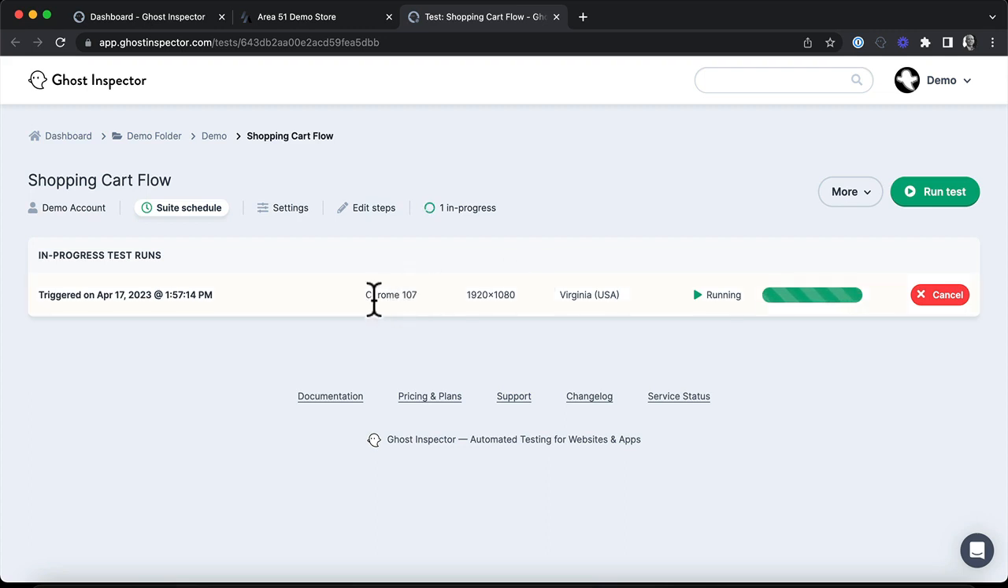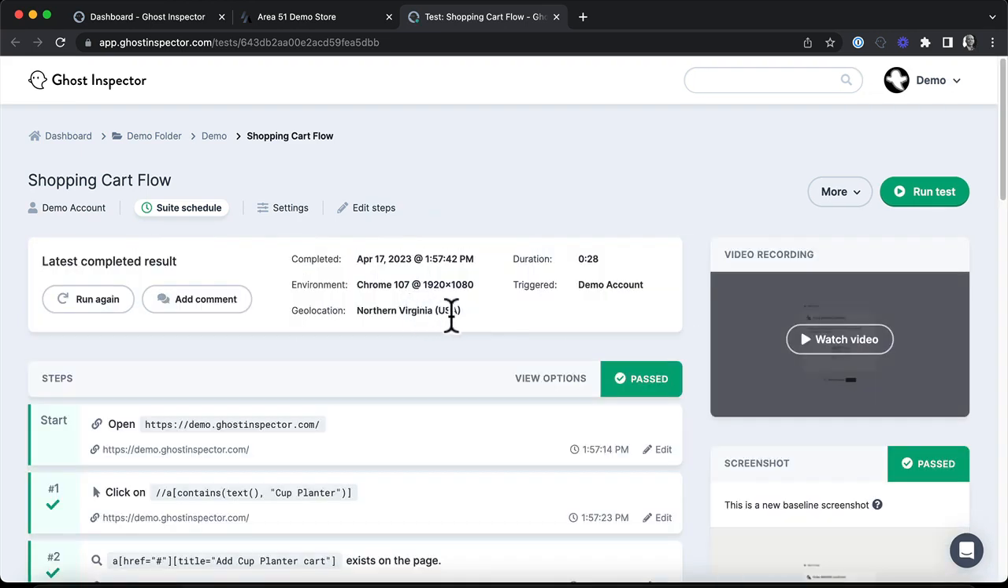But while it's running, we can see that it's running on this version of Chrome, this resolution, and from our Virginia geolocation, which are defaults. And all these can be customized. I can add multiple versions of Chrome and Firefox, multiple resolutions, and multiple geolocations. So we see that it finished running. We see some general information about the test and we see that it passed.